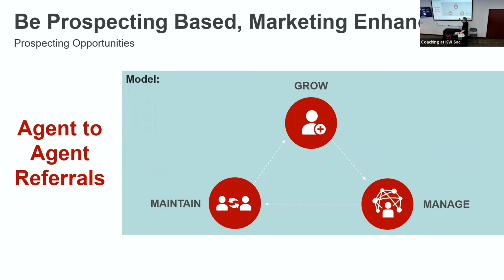All right, in this case, agent to agent referrals, as it says, you want to grow, maintain, manage, and it's rinse and repeat in this situation. So this is something that I'm going to tell you guys to keep very mindful of. There are over 6,000 agents just in Northern California and Hawaii region. There are over 35 market centers in our area. There's a lot of opportunity just in our region to make relationships, build this out.